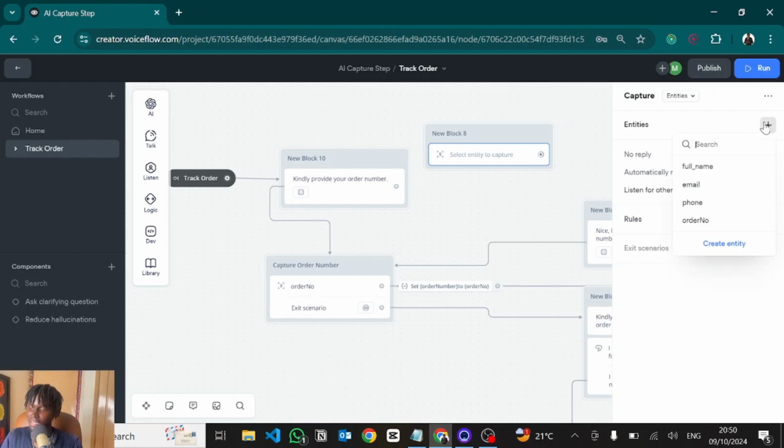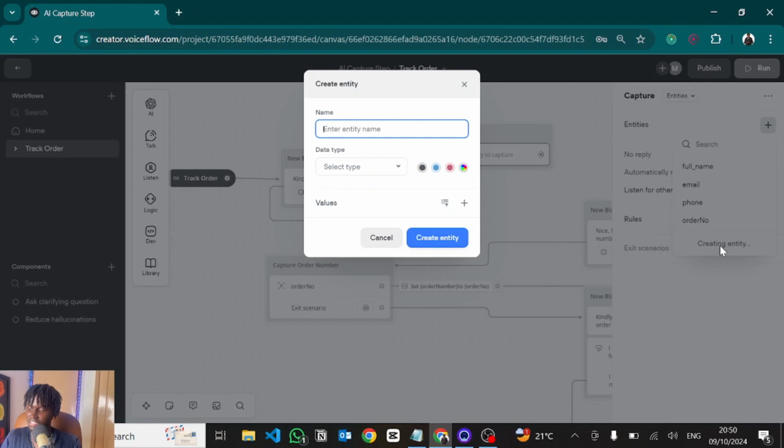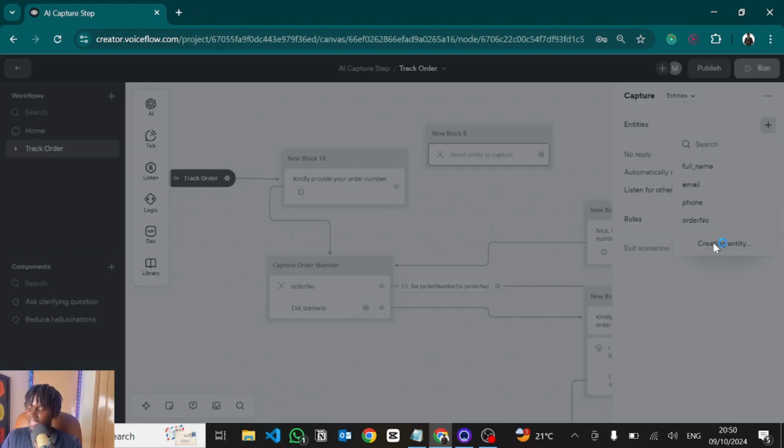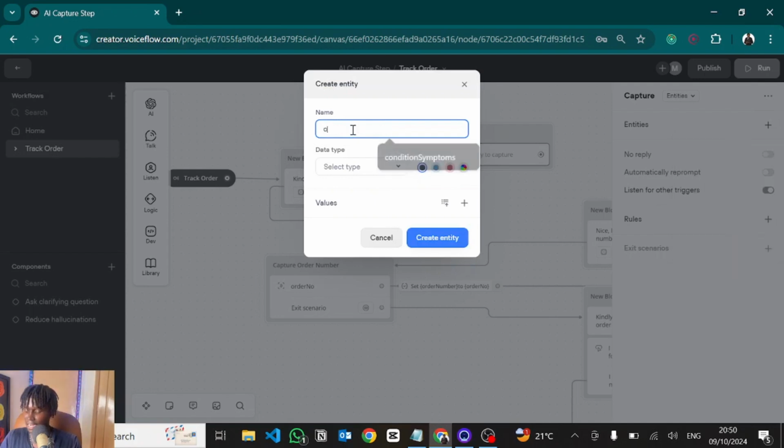So you can click plus over here, then create entity. You can see I already have some entities that are already created. So let me just cancel this. You can see I already have email, full name, phone number, the order number. So let me create an entity here. So you can see I can name this order number.